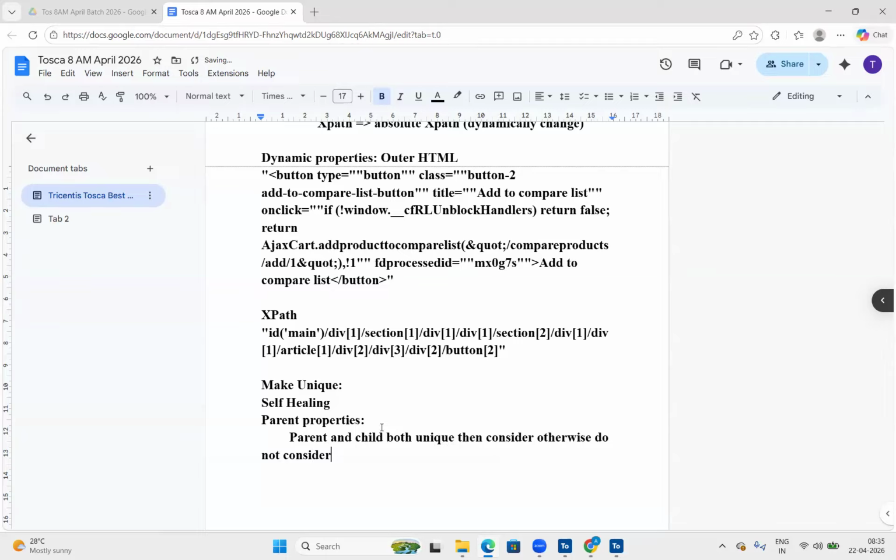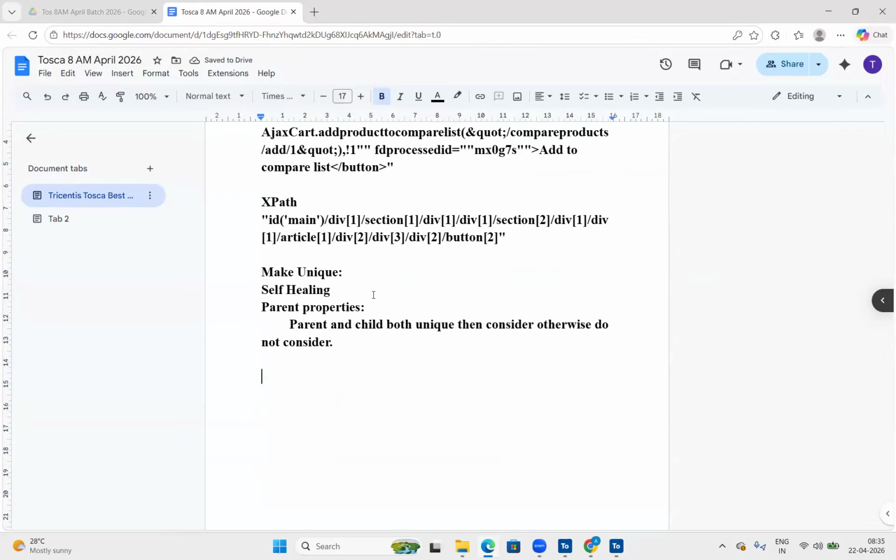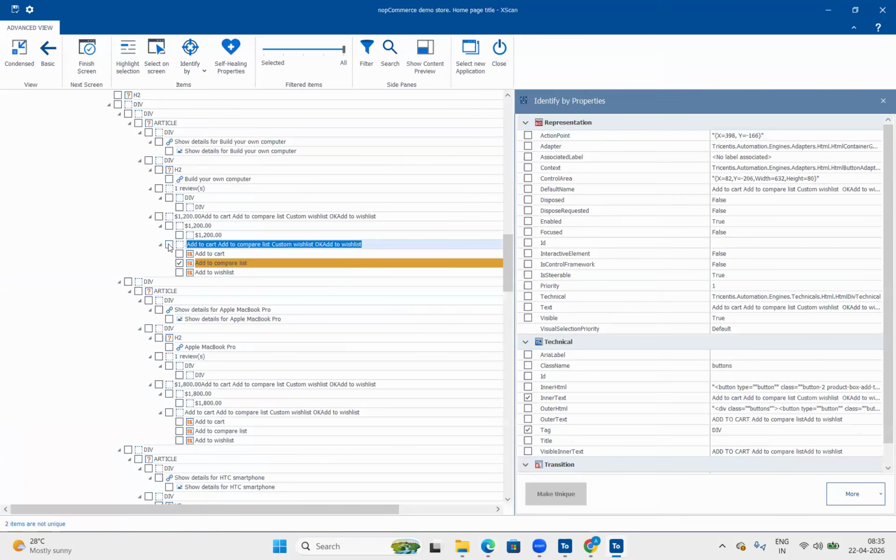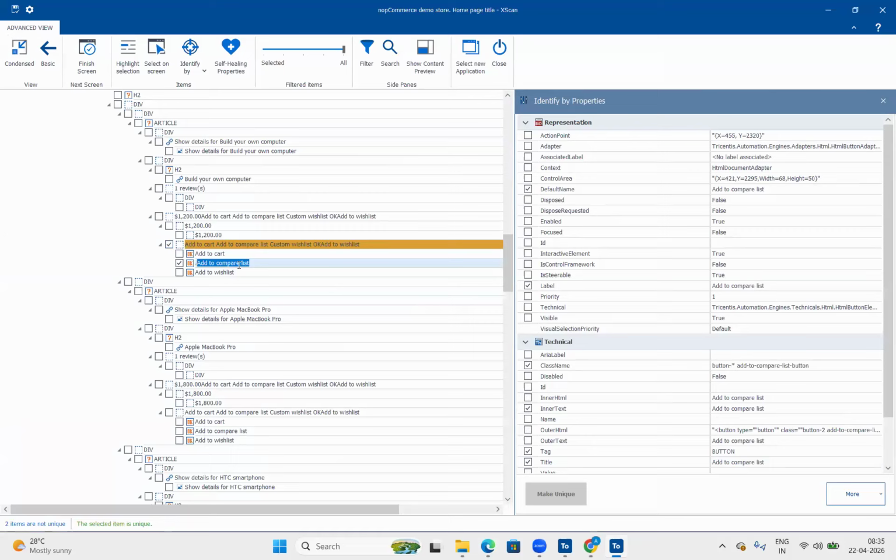This point is clear, right? Anusha: Yes. Can you repeat how the parent is not unique and the child is unique? I just selected the parent. Based on these parent properties, this child is becoming unique.